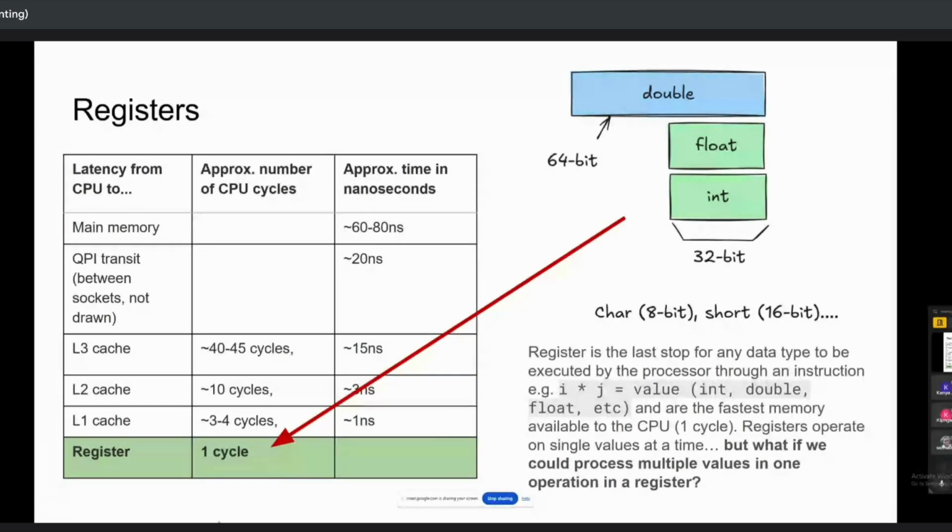Once it reads data from the cache, the CPU has registers. They usually read one data per time. So the double will fit in the register, float will be read in the register, int will be read in the register, and then it executes one by one. So it's usually very fast, one cycle, less than 1 nanosecond. Since we are reading one data value per variable, is it possible to actually expand the register to accommodate larger values?